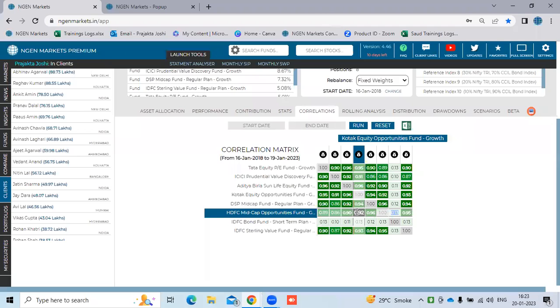Conversely, what you can see is there's a very high correlation of close to 0.92 between HDFC Midcap Opportunities Fund and Kotak Equity Opportunities Fund. So it is very highly likely that when HDFC Midcap Opportunities Fund is doing well, even Kotak Equity Opportunities Fund would do well. Let's just go back to the contribution analysis and see what was the contribution during the same time of Kotak Equity Opportunities.